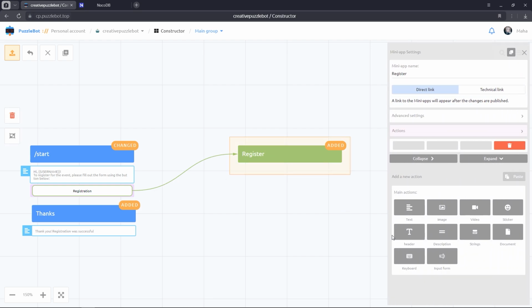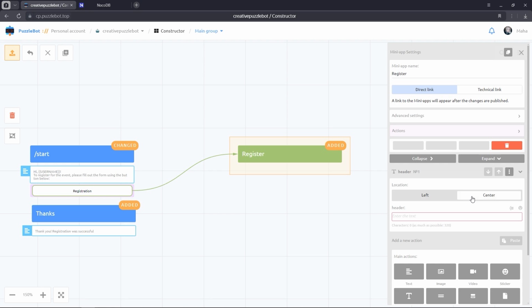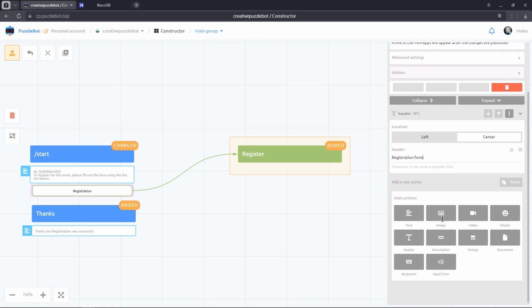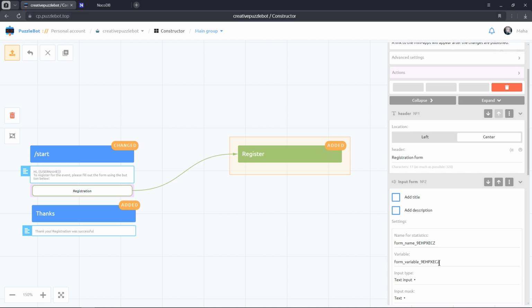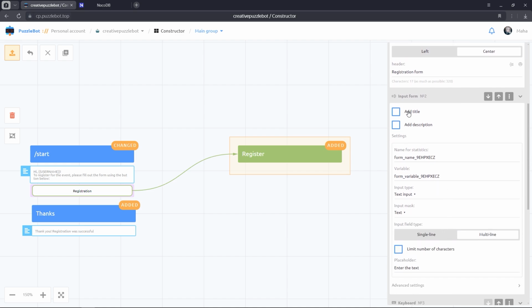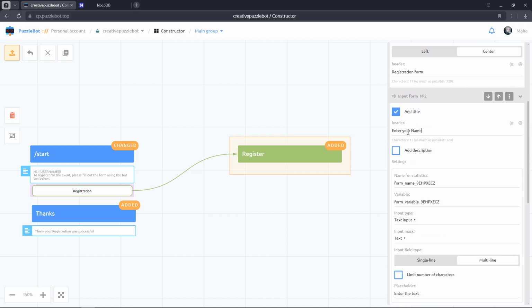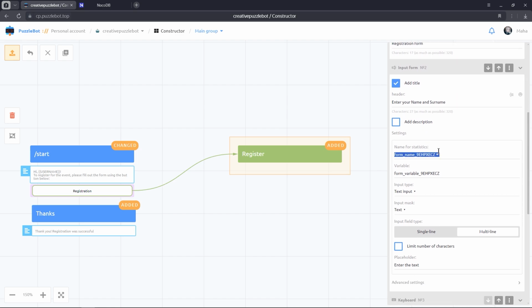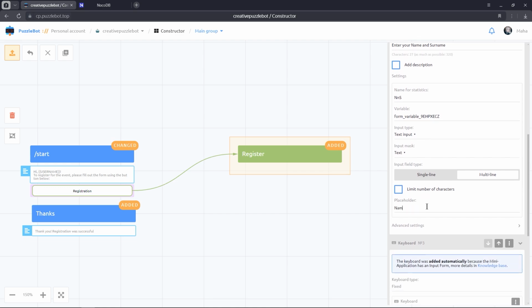Add a header and fill it in. Now let's add an input form block. Let's add a header for this block and fill it in. Also, let's enter a name for statistics. In the input type, leave text input. In the input mask, text. Let's also add text to the placeholder and copy the variable.